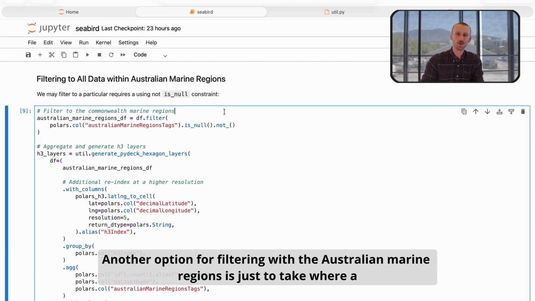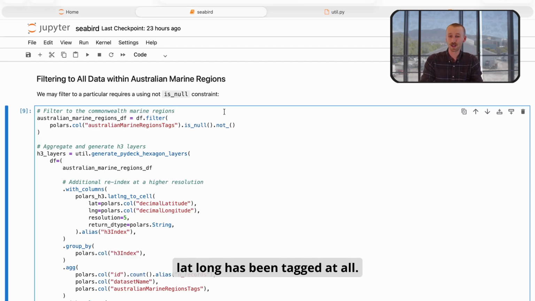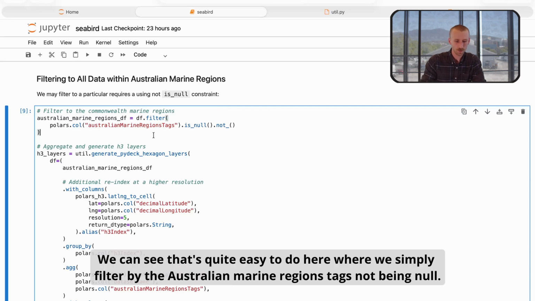Another option for filtering with the Australian Marine Regions is just to take where a lat long has been tagged at all. We can see that's quite easy to do here, where we simply filter by the Australian Marine Regions tags not being null.